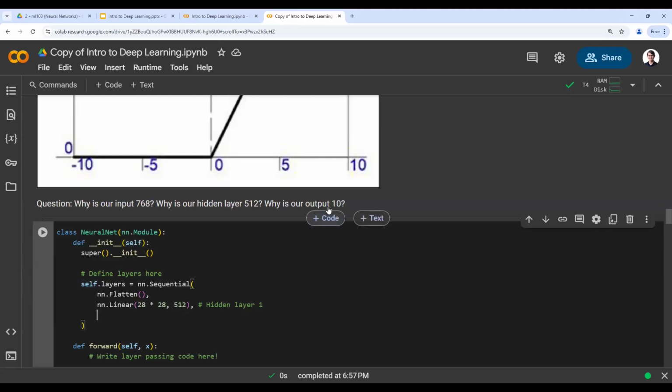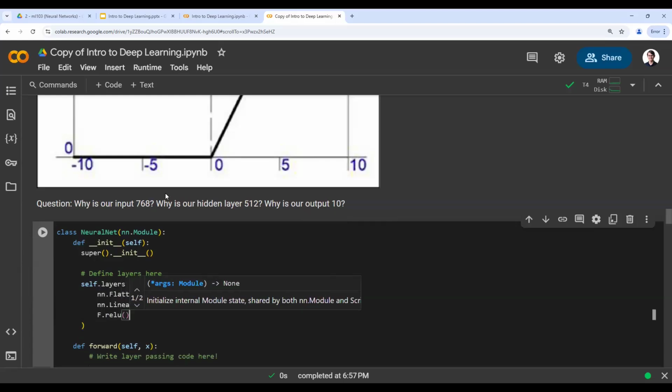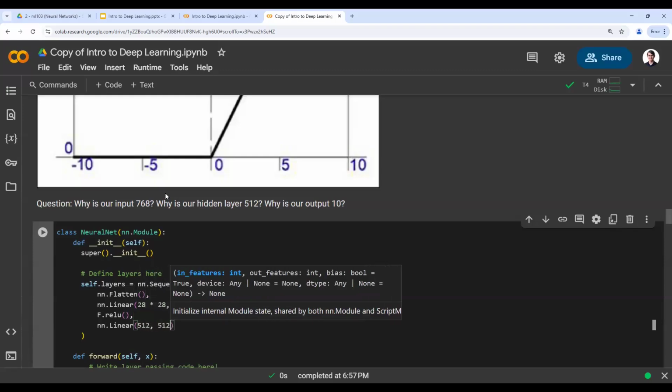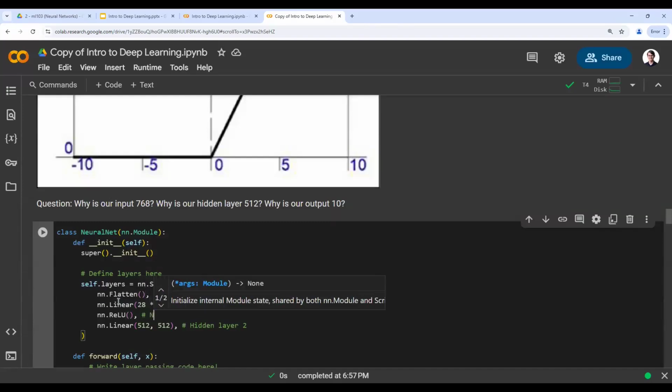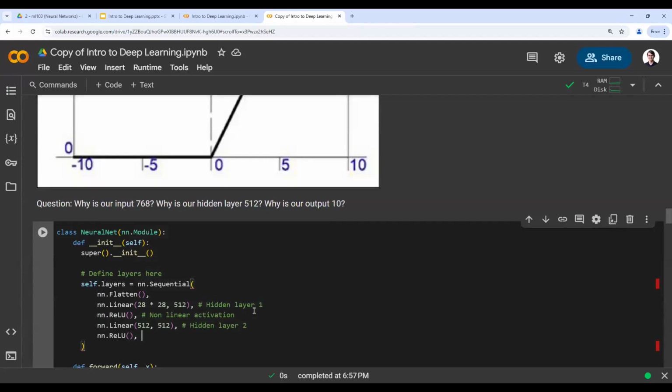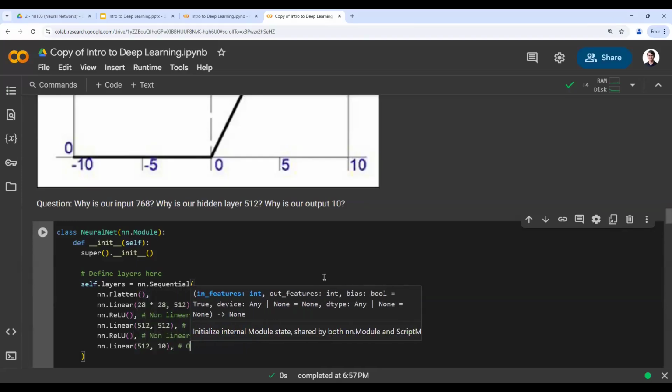So that's our first hidden layer. I'm going to do f.relu. I think this should work. And neural network.linear. Let's do a second hidden layer, layer 2. I think instead of f.relu, we should instead do nn.ReLU. This is a better way of doing it. That's our non-linear activation. Then there is our second ReLU, our non-linear activation. And then we will just set our output as nn.linear from 512 to our output. So this is our output.